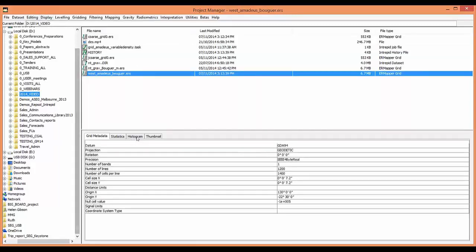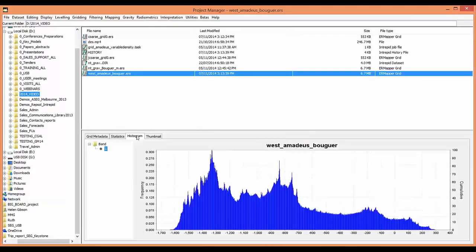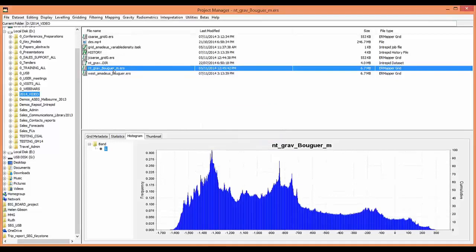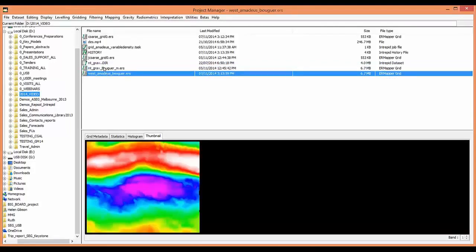You can see it's ranging up to 300 milligauss, and you get the same histogram with the second grid. Yep, fine. And we're just switching between the two thumbnails. You see it's the same product. So one was done interactively, one was done with the task file.